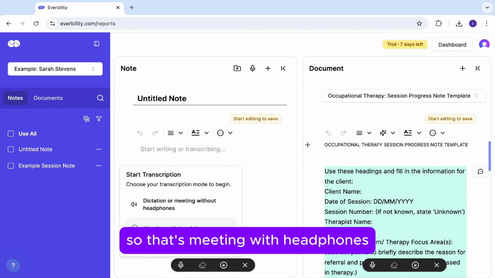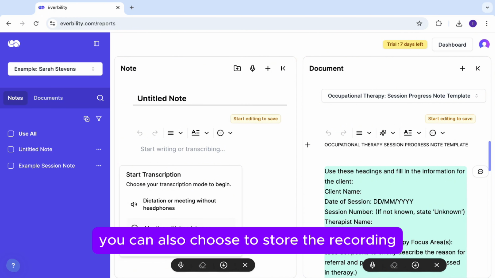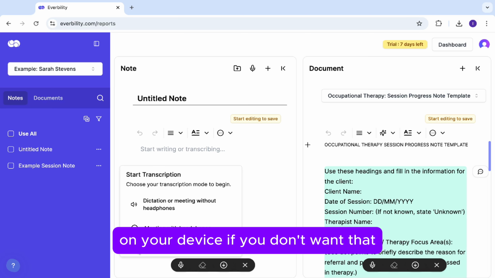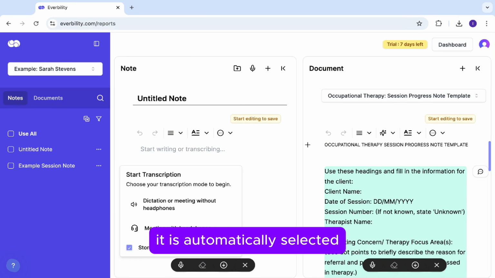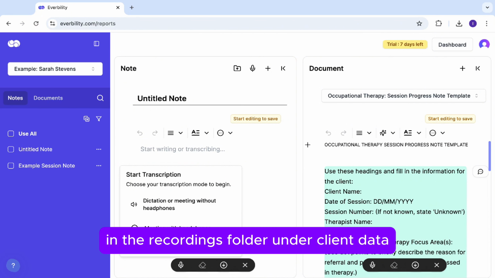So that's meeting with headphones. You can also choose to store the recording on your device. If you don't want that, you can deselect. If you want that, it is automatically selected and it lives in Everbility in the recordings folder under client data.